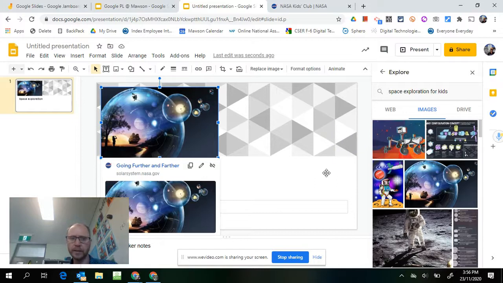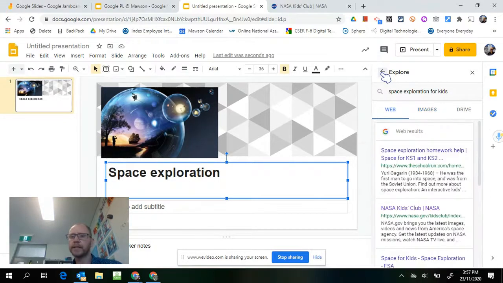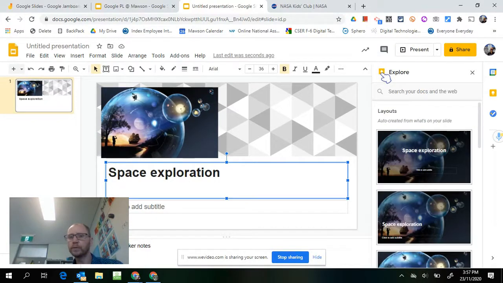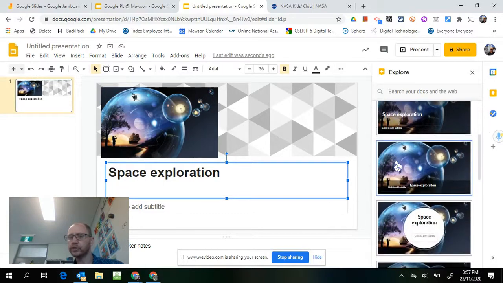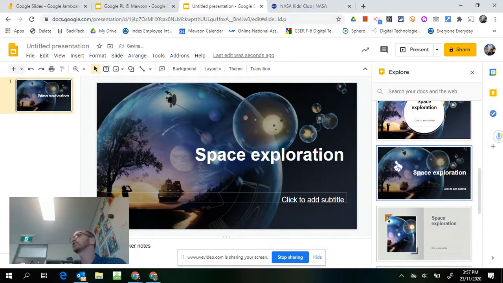I'll click out here. What I'm going to do is click the backwards arrow, go back, go back, go back, and look at the layouts now. It's actually used that image to have a different layout again. So once again, my presentation looks 100 times better than what it was before. Instead of using themes, I've just done Explore, done a bit of research, looked for a few pictures, and suddenly we've got some really nice results.